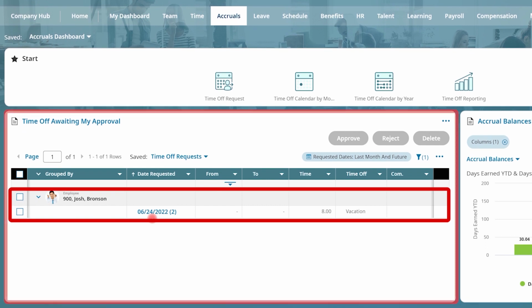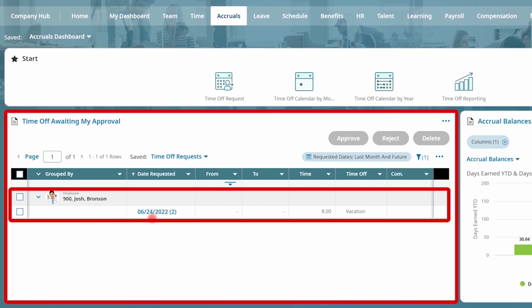Now here you can see that time off request that we just submitted for our employee is displayed as a task under the time off awaiting my approval window. And remember, we can set rules around your time off policies, so by the time it reaches the manager's desk, it should be an easy approval. That said, maybe we want to check out the time off calendar first.